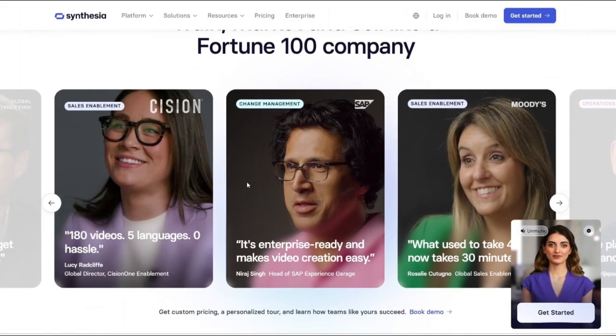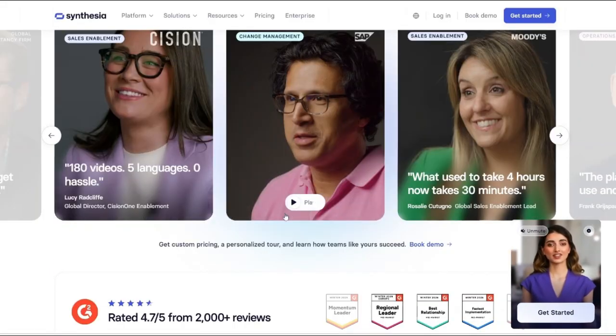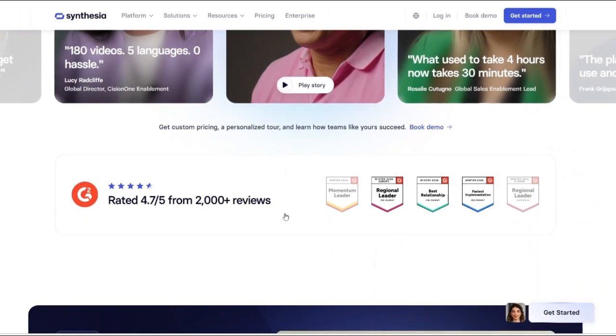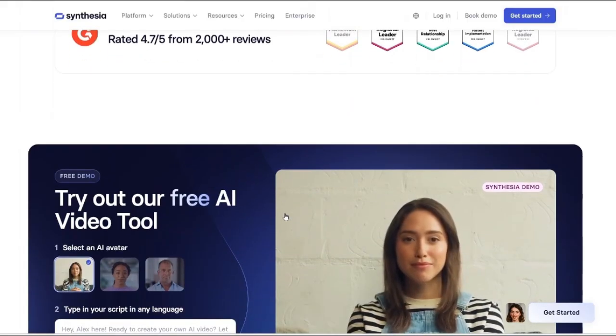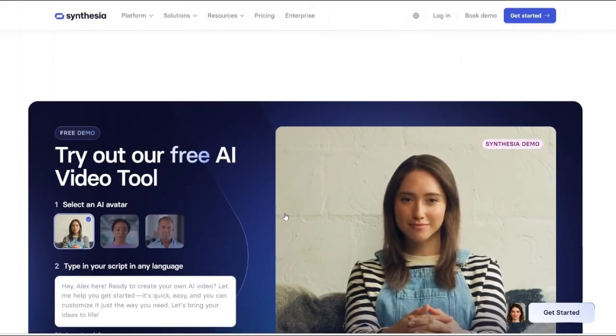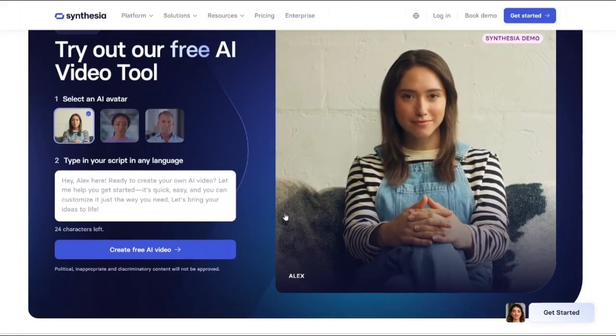Let's get started. Synthesia is an AI-powered video creation platform that lets you generate videos using digital avatars and voiceovers without ever stepping in front of a camera. Think of it as a way to turn text scripts into engaging videos, all driven by AI.